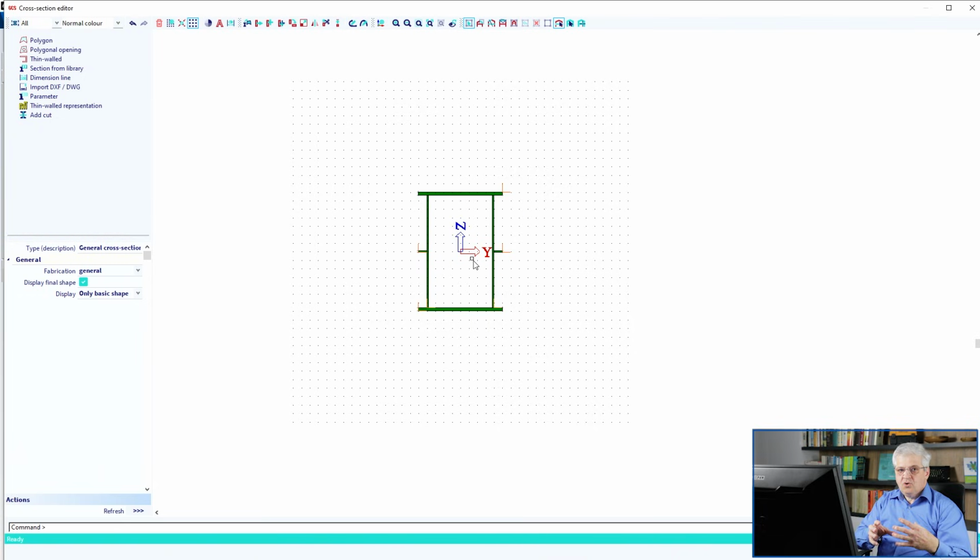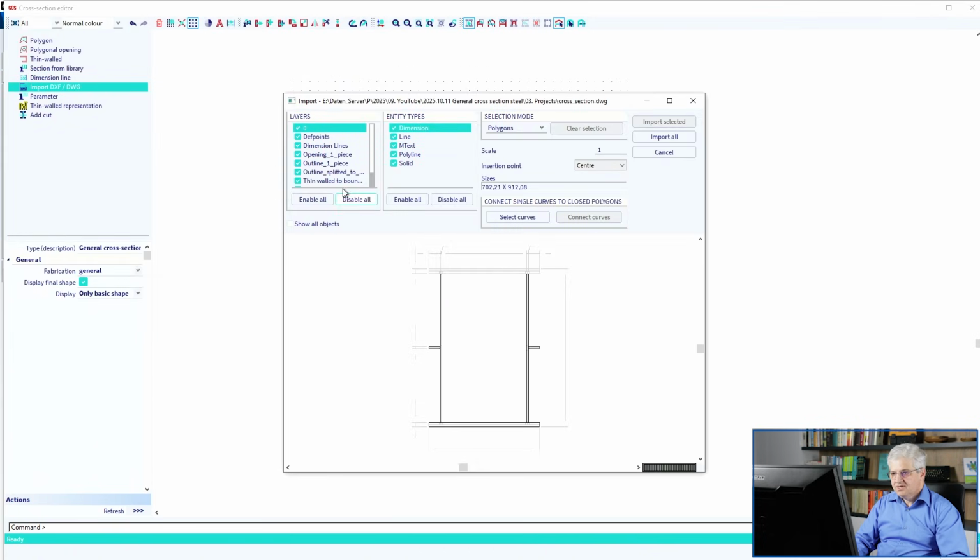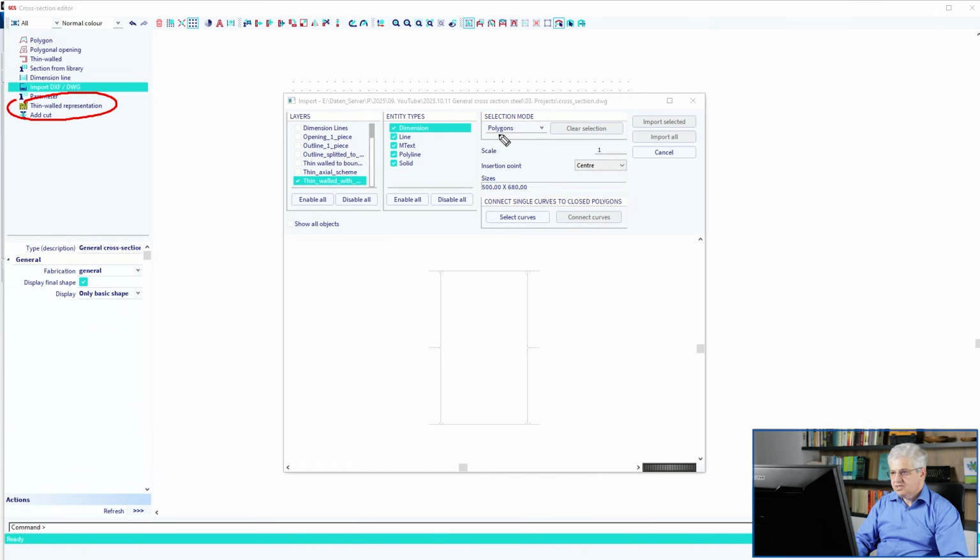and I can add this so-called thin walled representation. Not the thin walled, but the thin walled representation. But, so I could draw it, but I'm a lazy man, so I don't want to draw it. I have prepared it in DWG file, and this is one layer. But I cannot import thin walled representation. You see, this is thin walled representation, and we have only thin walled. I will import it as thin walled. I know it's not correct, but I will do it.